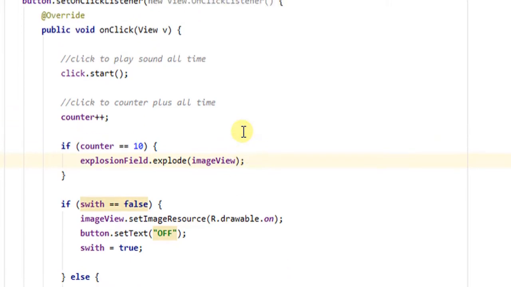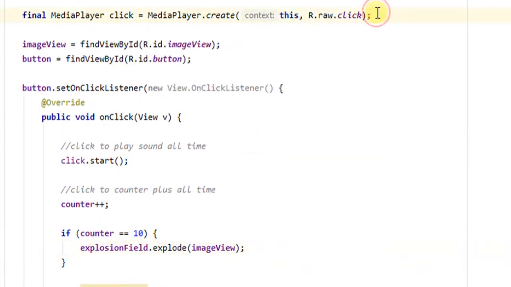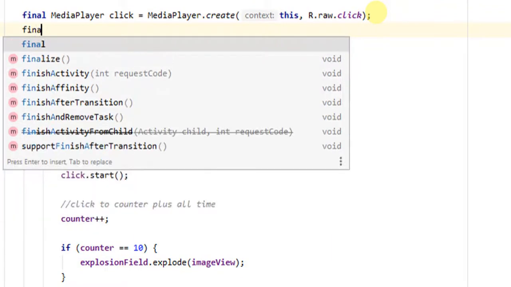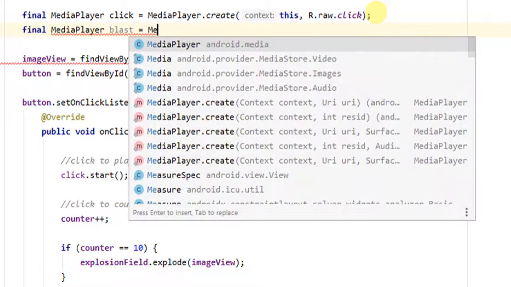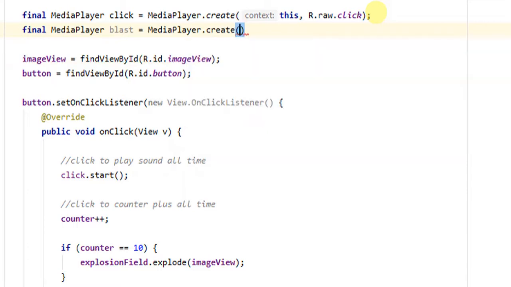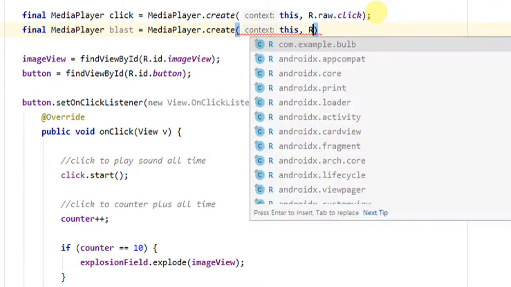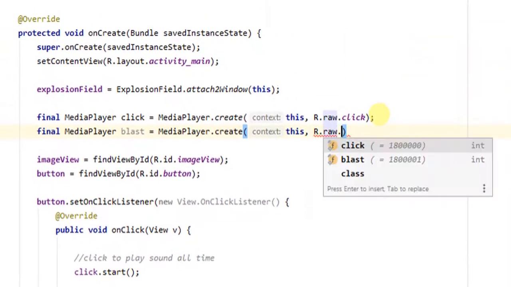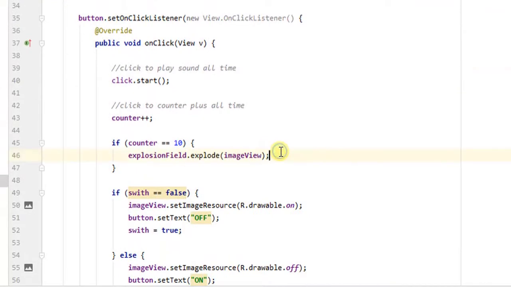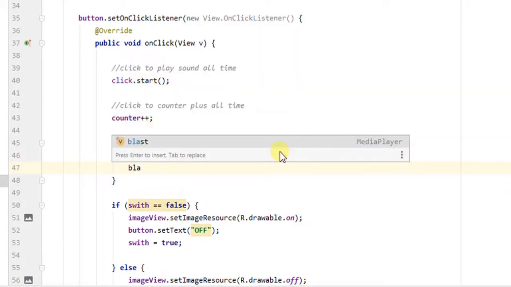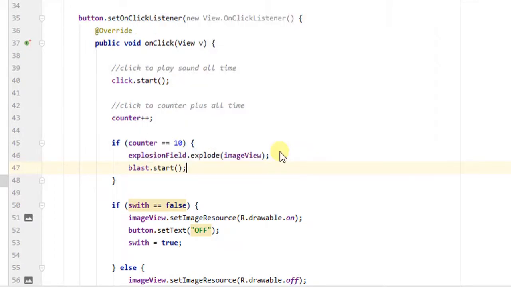Now, create a new MediaPlayer object, because we play a blast sound. So, final MediaPlayer. For this object, I type the name blast. Equals MediaPlayer.create, pass context, this, and R.raw.blast. Now, when the user clicks 10 times on the button and the if condition is true, set the blast sound. So, blast.start. Next, press Alt plus Control plus L to format our code line by line.